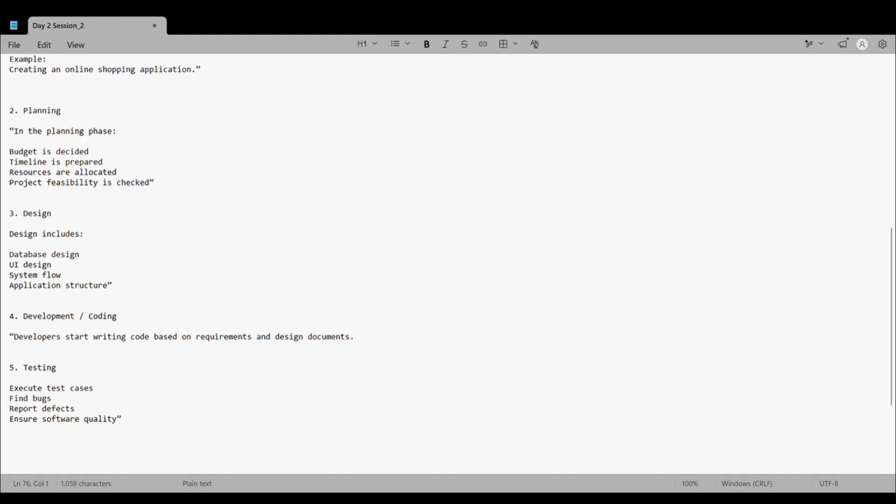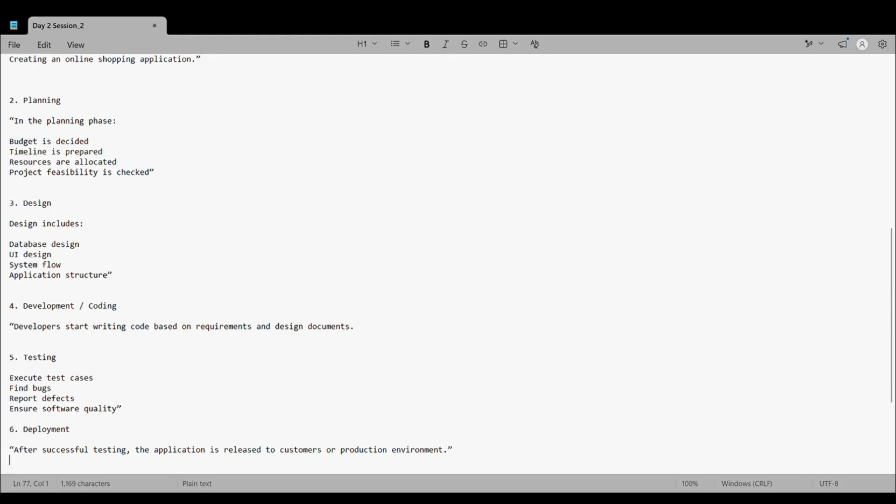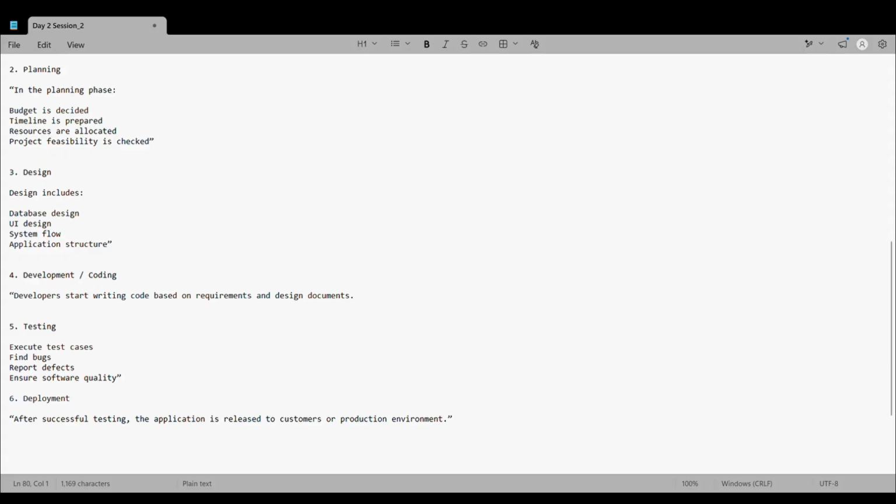Then after testing there is another phase, which is deployment. Deployment means after successful testing the application is released to the customer or production environment. That is called the deployment phase. Deployment comes into the picture after testing. Once testing is done and the testing team signs off the build, the deployment team will deliver the application and feature to the production environment, which means the customer will see the application and can use it easily in production.